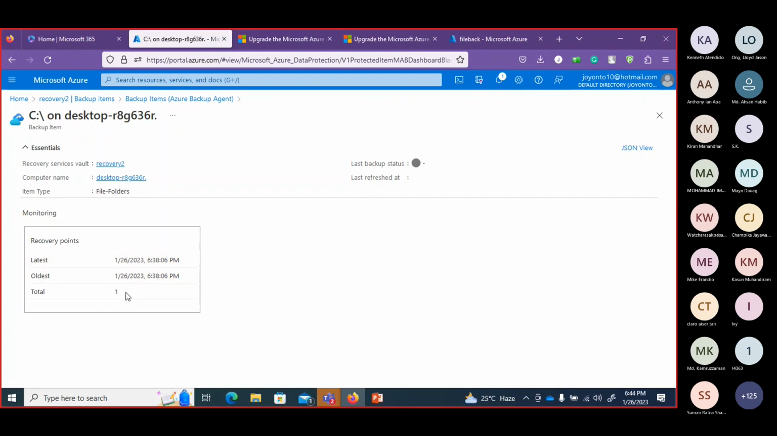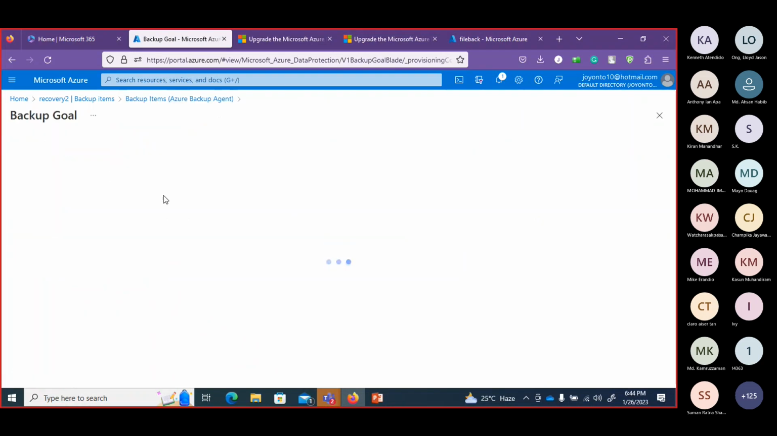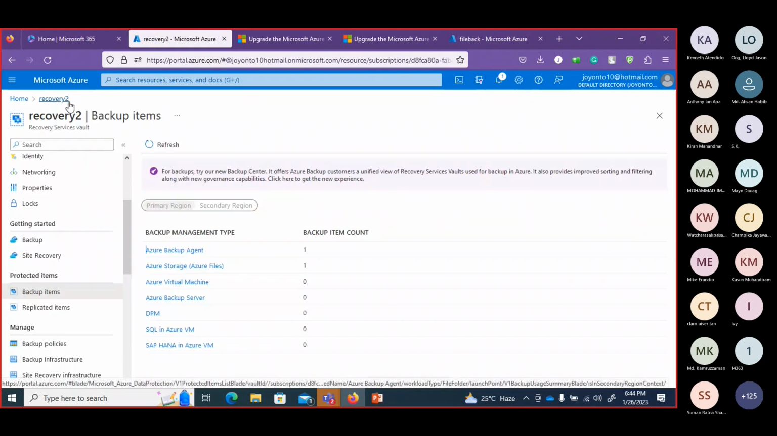Like the same for oldest: if a backup has been going on for two or three years, the change will show there, and the last backup will come here automatically when the backup is done automatically. But we did a forced backup, that's why it's not coming here. When the system runs the backup, the last backup will come here. Then you can add another backup here if you want. So this is for Azure file backup.